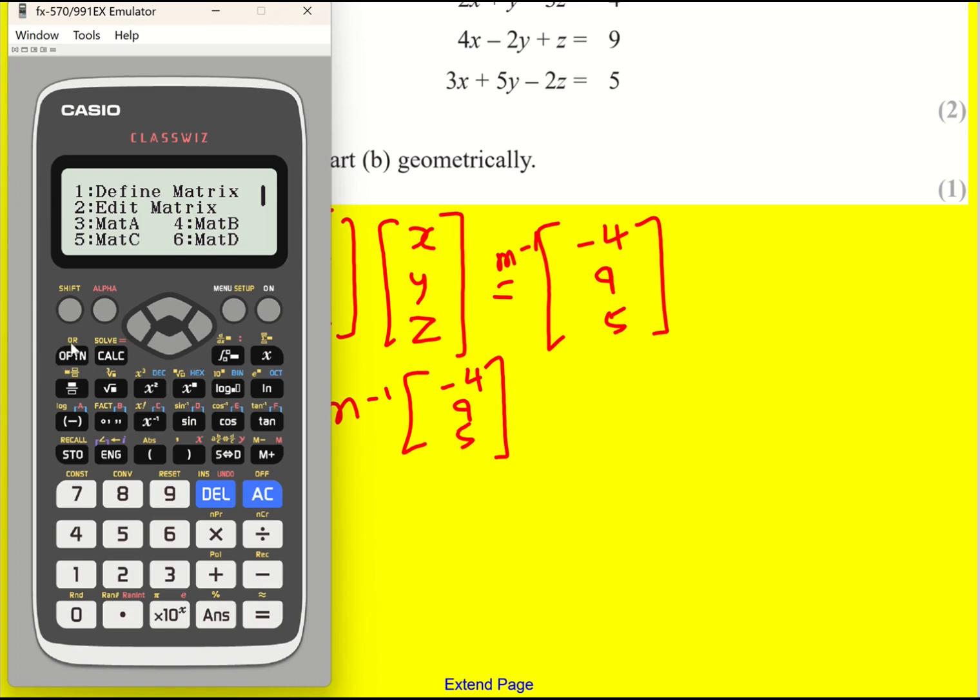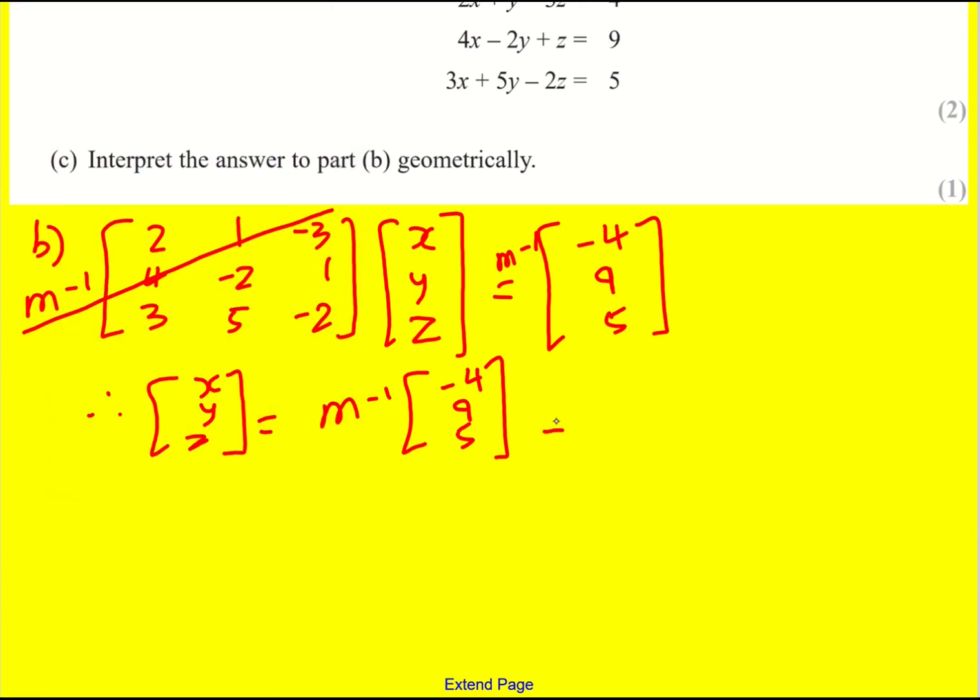So time to calculate. I'll put in another matrix. So define matrix, I'll call it B. This time it's got 3 rows, but only 1 column: -4, 9, 5. Now back to matrix calculations, and I want to do matrix A, wait, not matrix A, the inverse of A, multiplied by matrix B. We get nice whole numbers. I'm pretty confident with that. So 2, 1, 3.